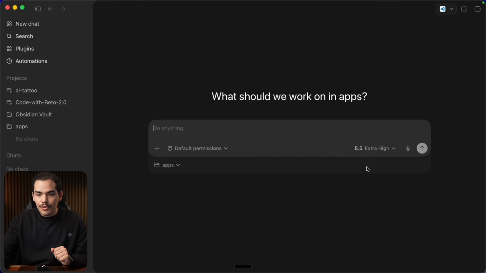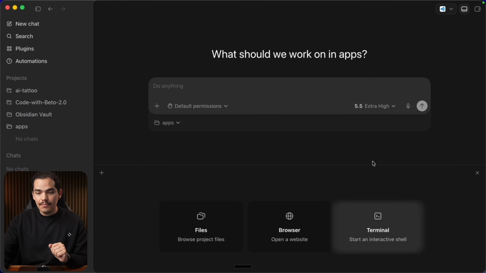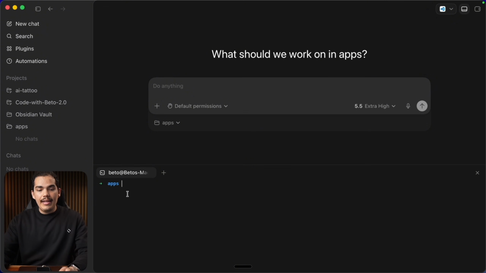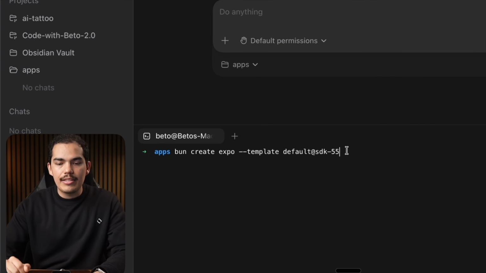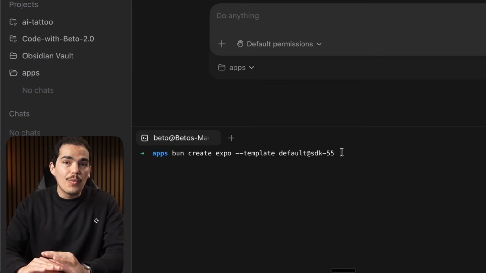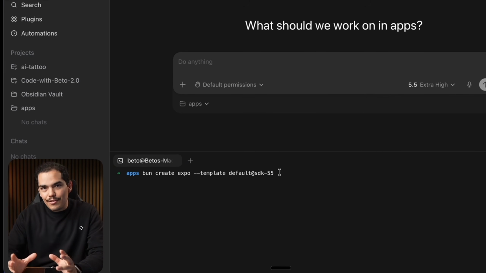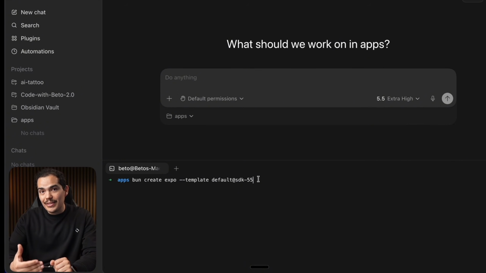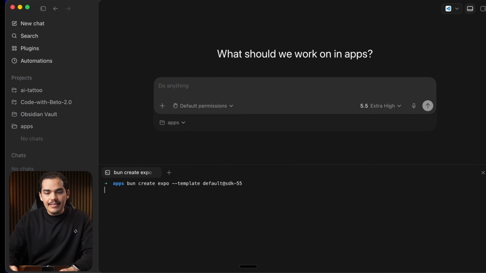Let's open this folder. Now, again, let's go to the icon here to open the terminal. I'm going to select terminal. And now if you notice, we are inside the apps folder. This is where I want to paste my command, create expo with template 55. Now you might be wondering why we cannot just prompt Codex to create this project. In my experience, it's just a waste of expensive tokens. And if you're a little bit scared about the terminal, don't worry, it's not that bad. And you actually need to become familiar with the terminal because you're going to be running many commands as you develop your application. So let's hit enter.